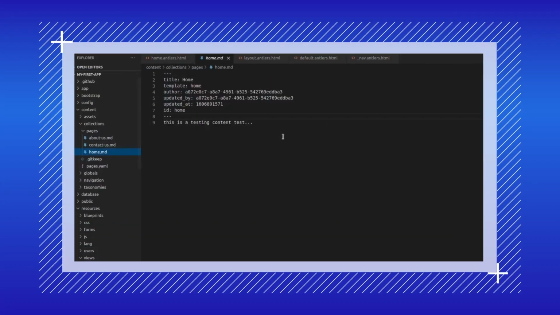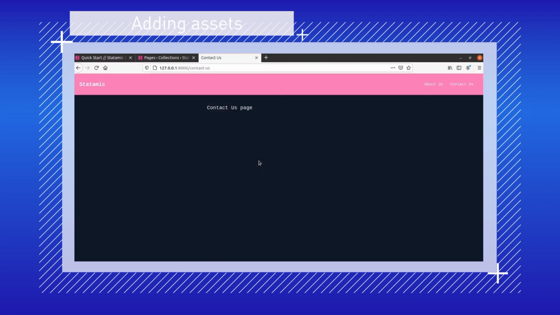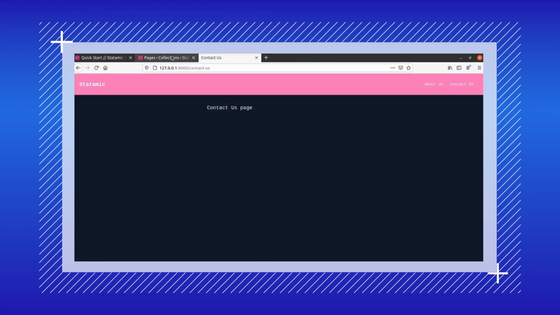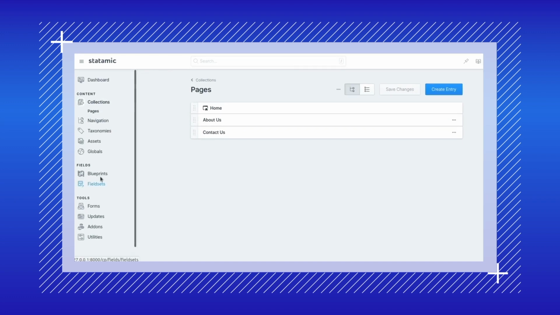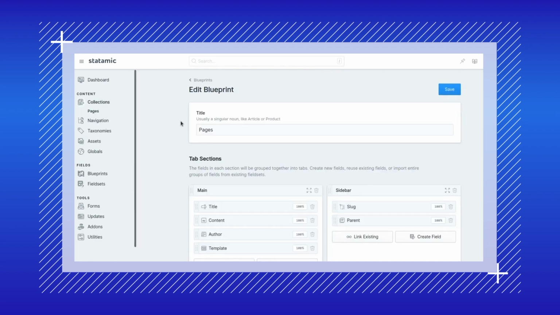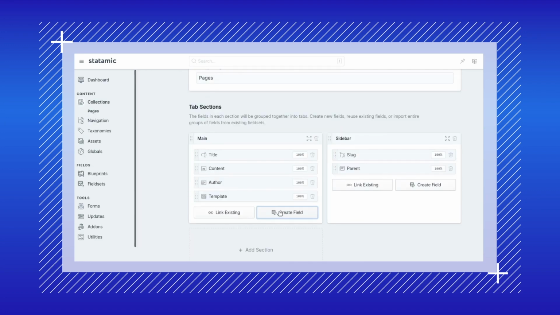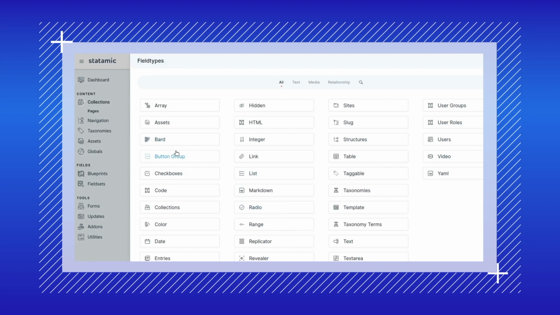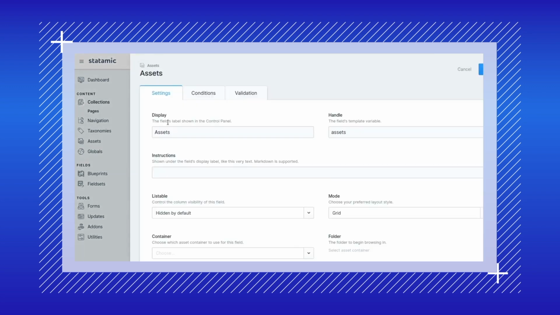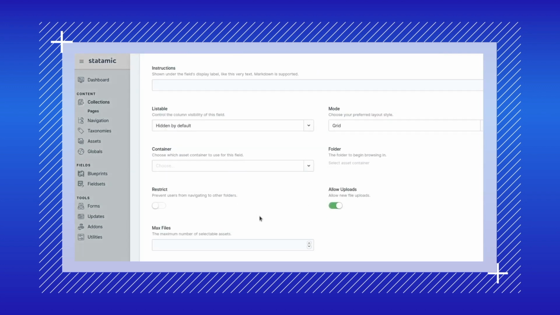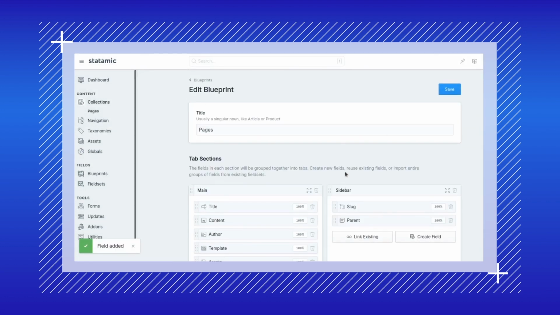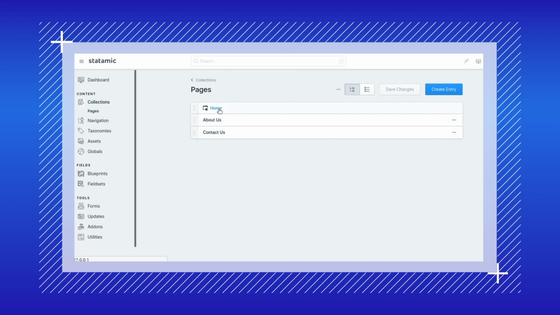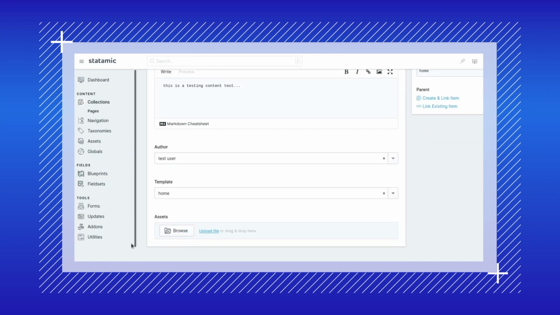Most frequently, we need to add images in our websites. Adding images in Statamic websites is super easy by accessing the assets. To add the assets, we need to go to the blueprints and select the pages. Click on Create Field and add the assets field type to the blueprint of pages. After setting up, click on Finish and save the blueprint. On our page, we can see the assets field at the end.